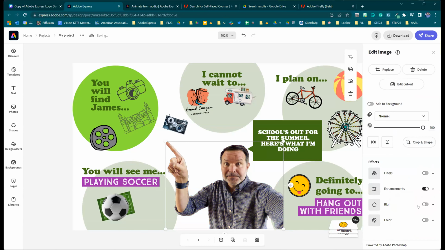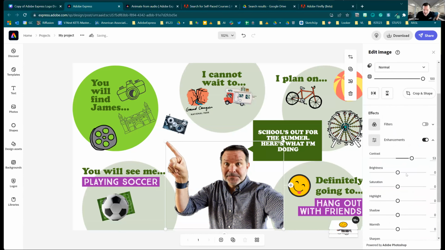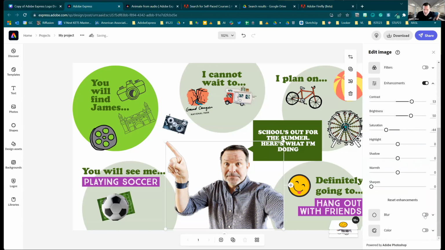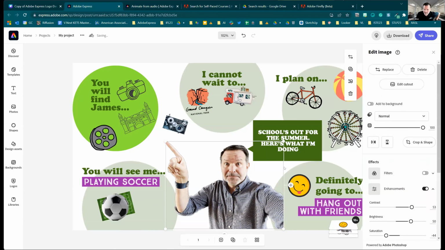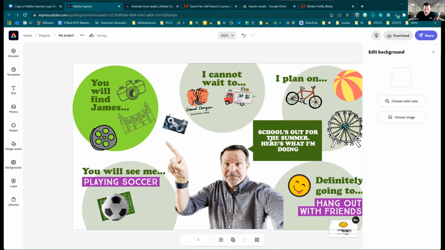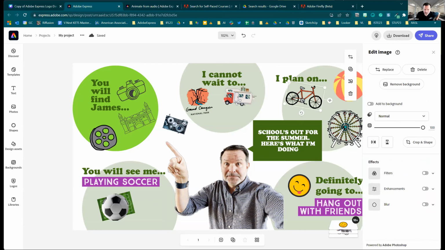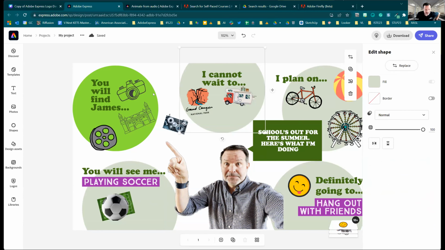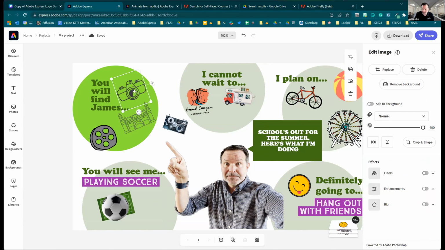I turn that off and then just look at these enhancements where you can change contrast and brightness, saturation. Ooh, blur, that's kind of cool too if you're doing some background images. We'll go through here. And what I like about these shapes and some of the assets that you can download is that you can change the color of them, which I really like. This is not one of them, but I'll show you that in a second.